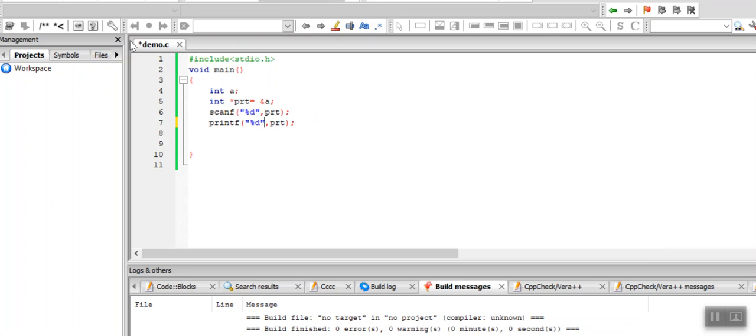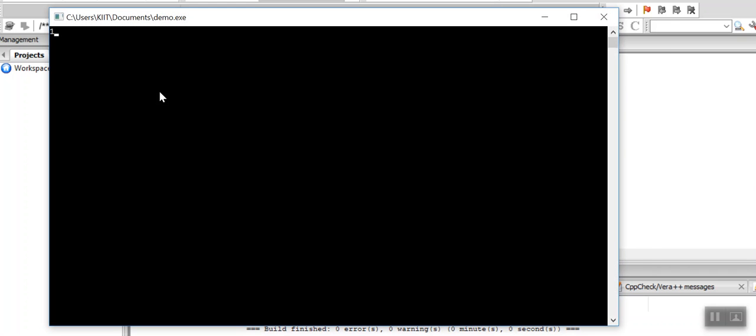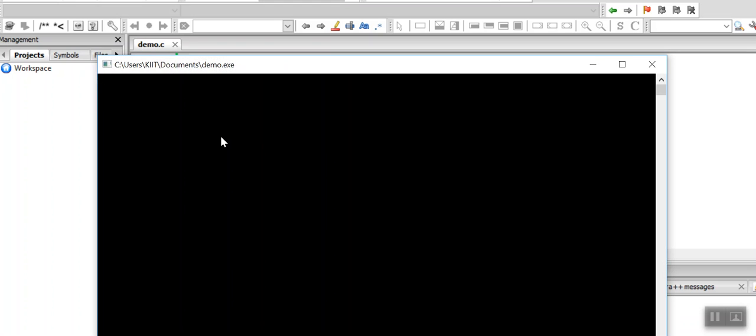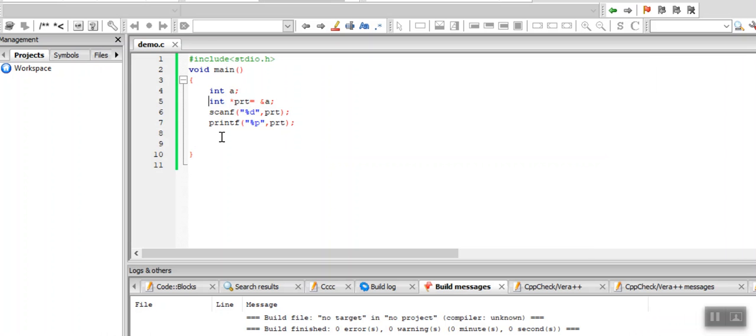To print the address, we have multiple formats, for example percentage x or p. x shows it in hexadecimal format, and p will also show it in hexadecimal format. So this is the address at which this variable was stored at this moment of time.